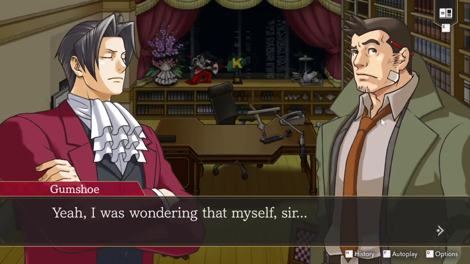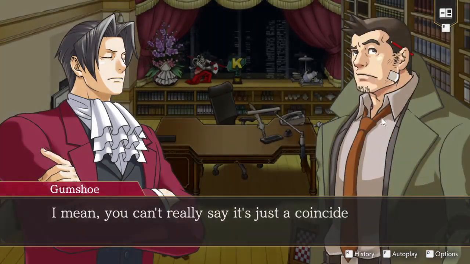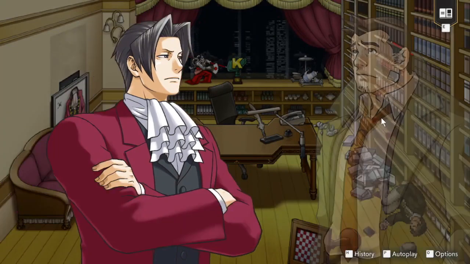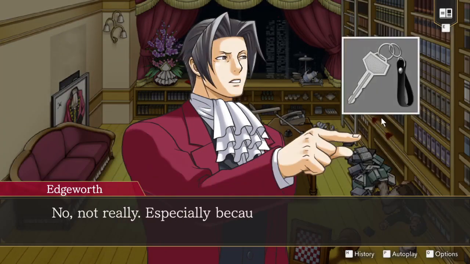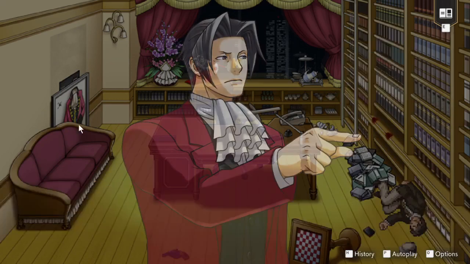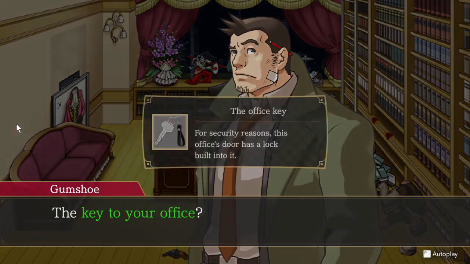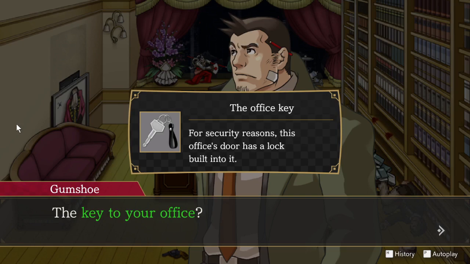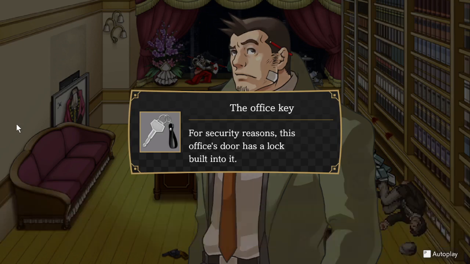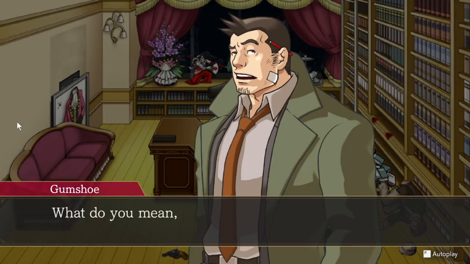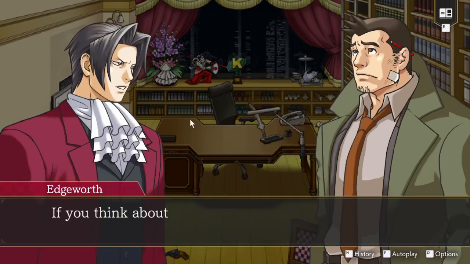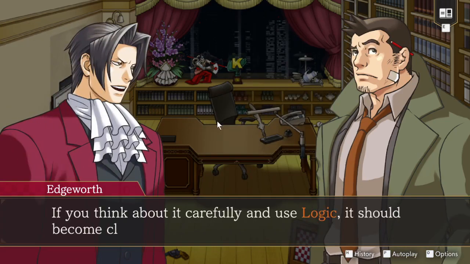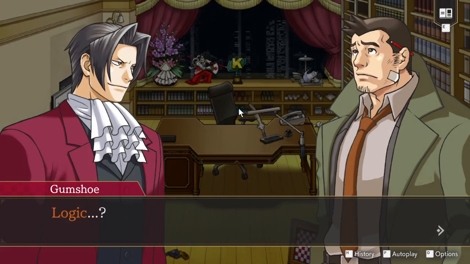I was wondering that myself, sir. I mean, you can't really say it's just a coincidence, can you? No, not really. Especially because of this. Well, the key to your office, sir. For security reasons, this office door has a lock built into it. I think any door has a lock, normally. What do you mean, sir? If you think about it carefully and use logic, it should become clear to you. Logic? What's that?